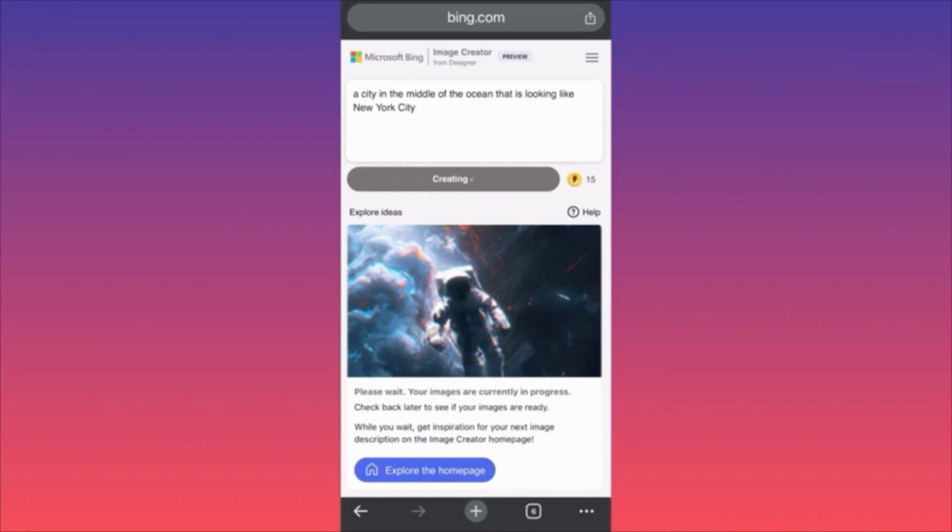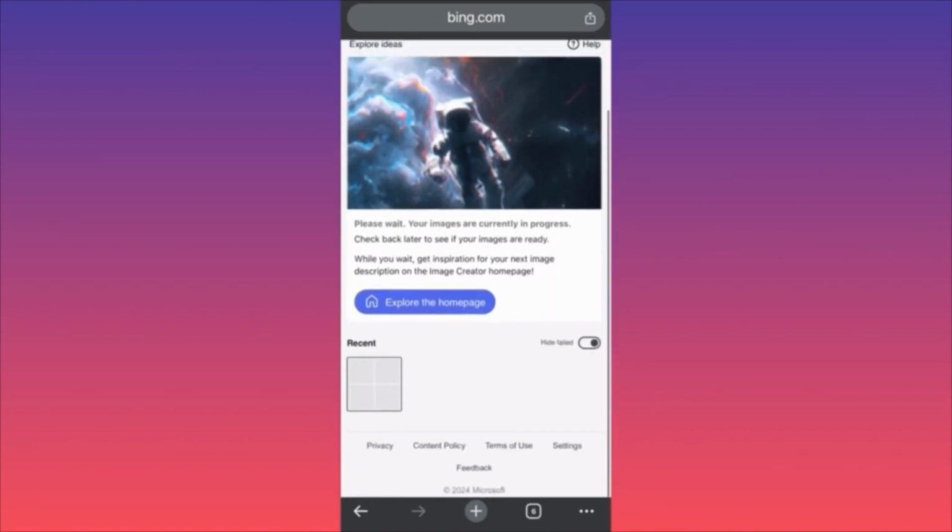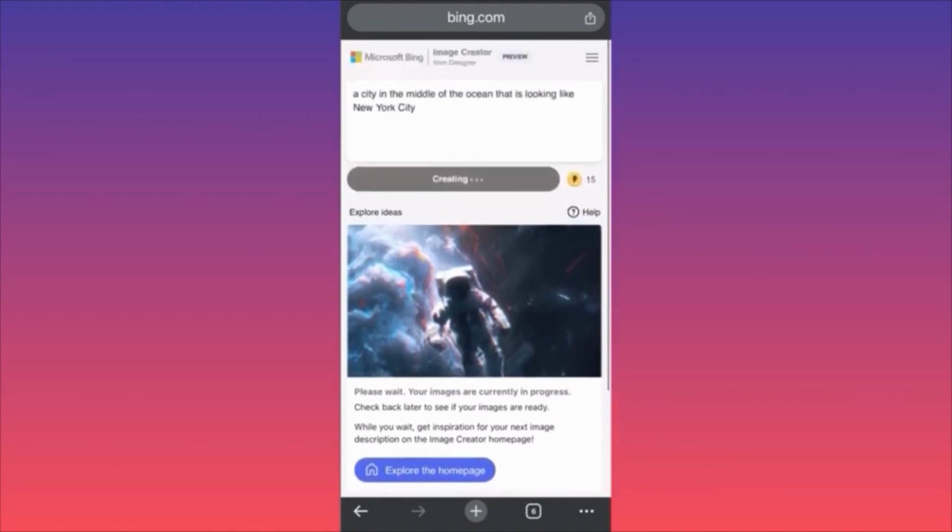It is easy to use. You don't have to have specific, particular knowledge, or be a designer or creator. You can just use your imagination. It usually takes a while, but it depends on the traffic, how many people are using it.